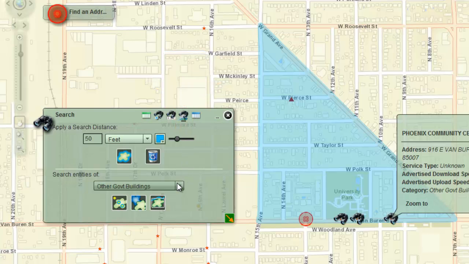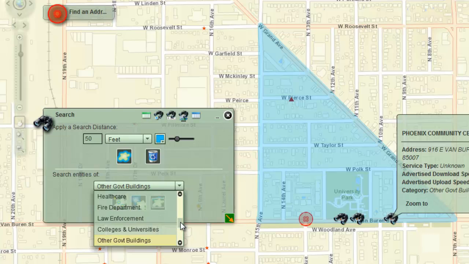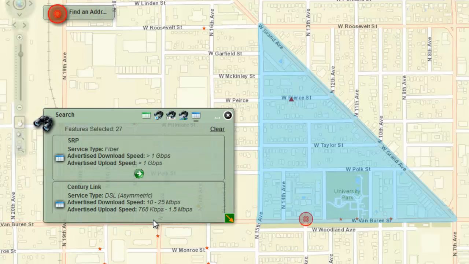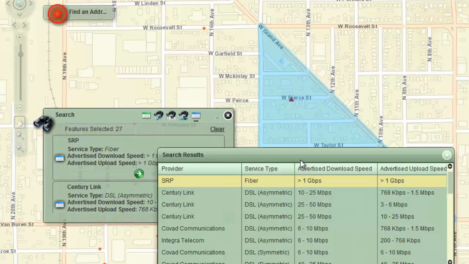Select Broadband Providers. Important tip: do not click on the entirely contained in tool. Broadband footprints extend way beyond the buffer zone you have created. What you want is to find all the broadband footprints that are intersected by this buffer zone. Hover your mouse over the second tool on the bottom row. This will find all the broadband footprints intersected by your buffer zone. Click on it. The results page shows 27 broadband providers within this buffer zone.